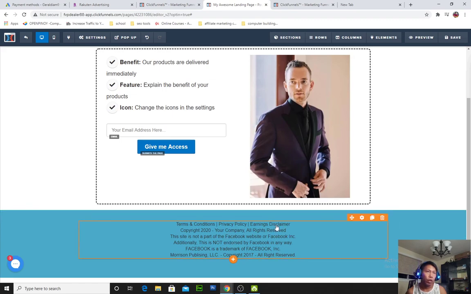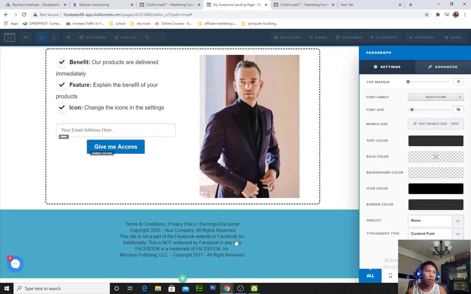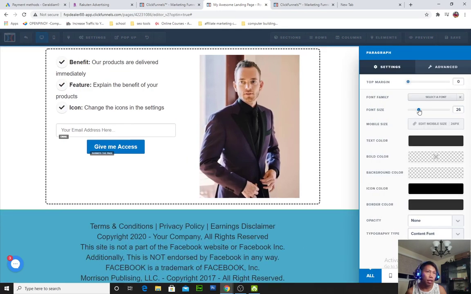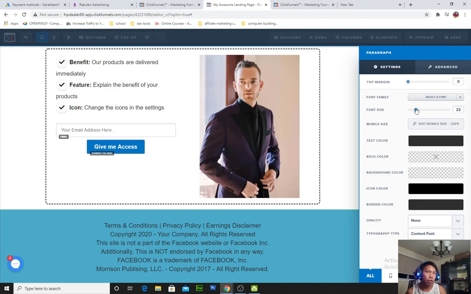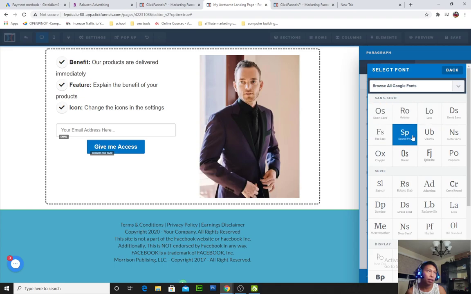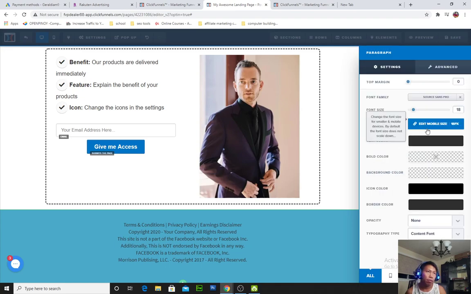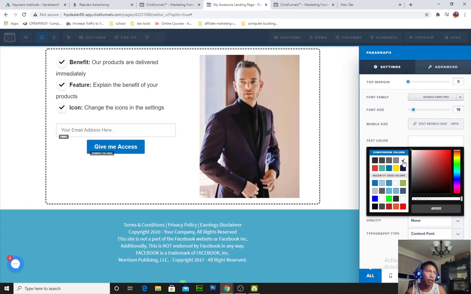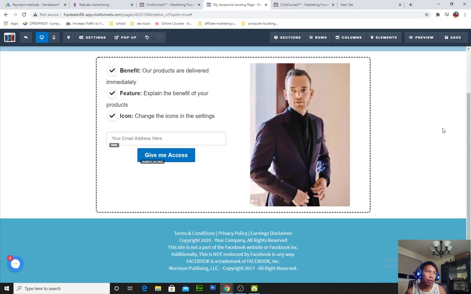Now I can tweak that, make the text bigger. Again, highlight it, go to settings, make the text bigger or smaller. Font size, you can change the font size to smaller, something different. Change the font color to white, text color, to make it visible.